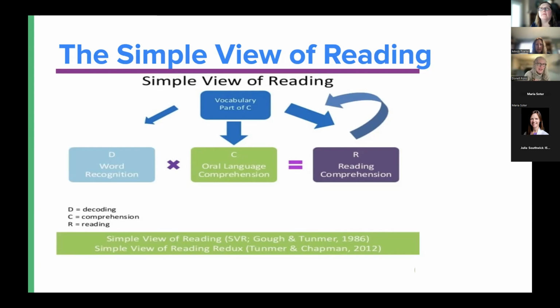And if you notice, there's a multiplication symbol between word recognition or decoding. That's that D, the big D, is for decoding, word recognition, times comprehension, which is oral language comprehension as well. When you multiply those two together, you get reading comprehension. You end up where you want to be with excellent reading comprehension. That multiplication is important because you can't have poor word decoding and get to excellent language comprehension to get to good reading. Likewise, you can't have good decoding without oral language comprehension to get to good reading comprehension. We need everything working in order to get to excellent reading comprehension.